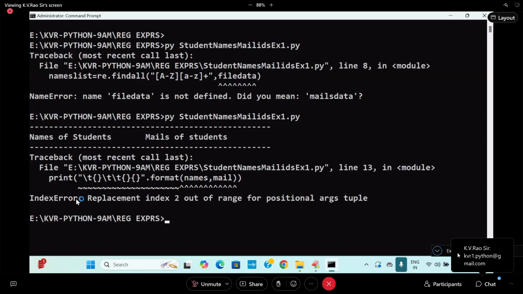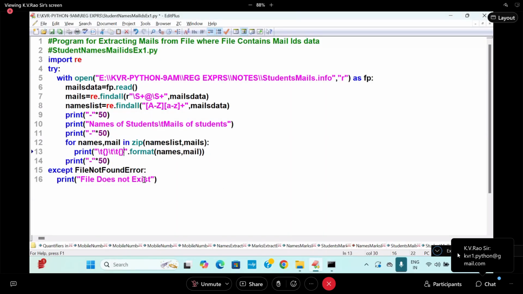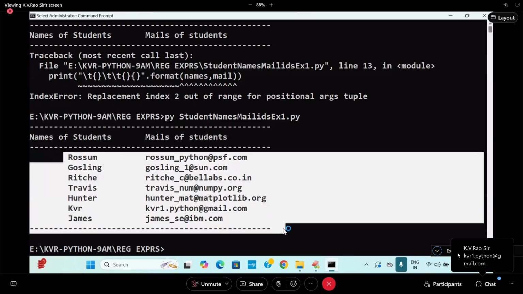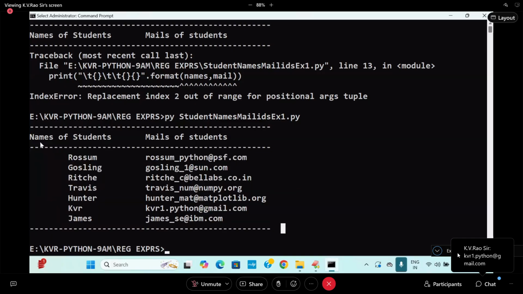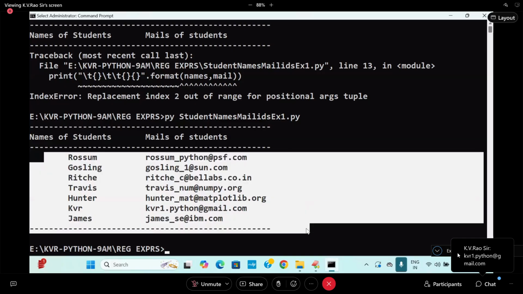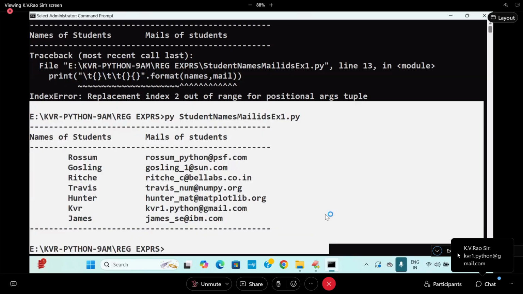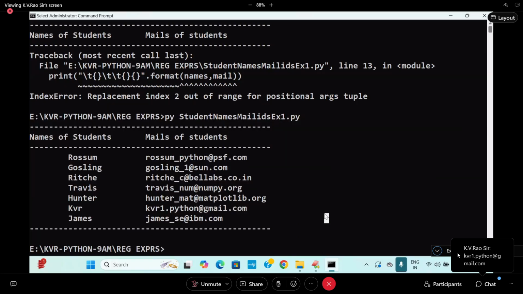So what is that now? Okay, two brackets are there. One bracket only. So I need to go for the name of the student and the mail of the student. Easy now. So names got it, mails got it. How beautiful a program it is. Any big data is there, big text is there, you can easily get this data. Simple. Are regular expressions easy or difficult?